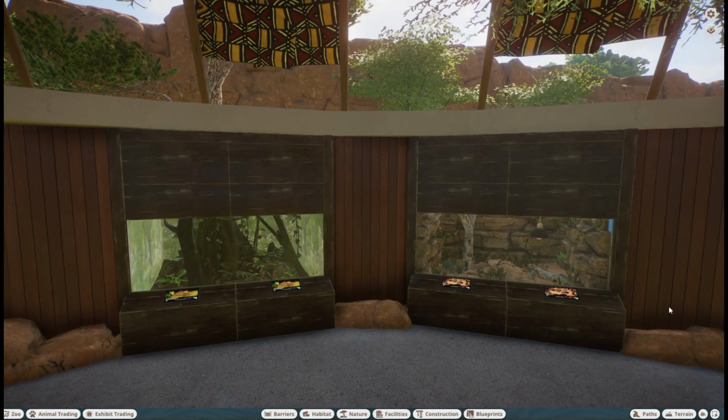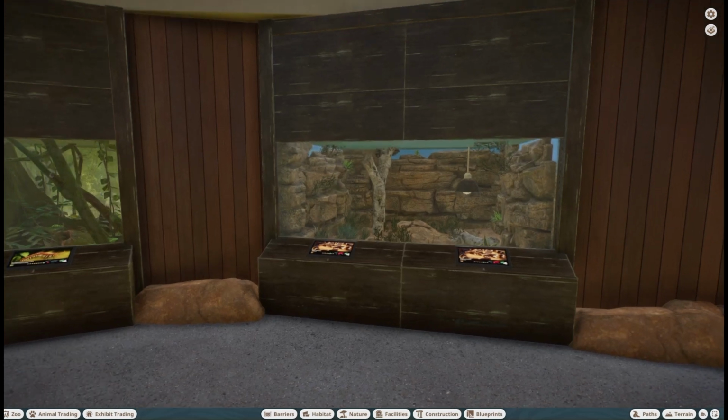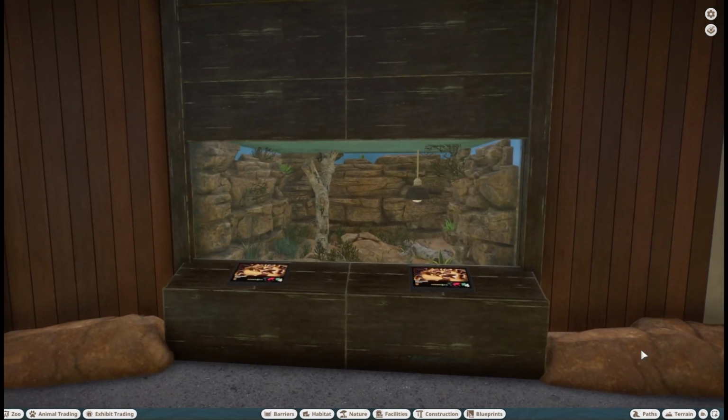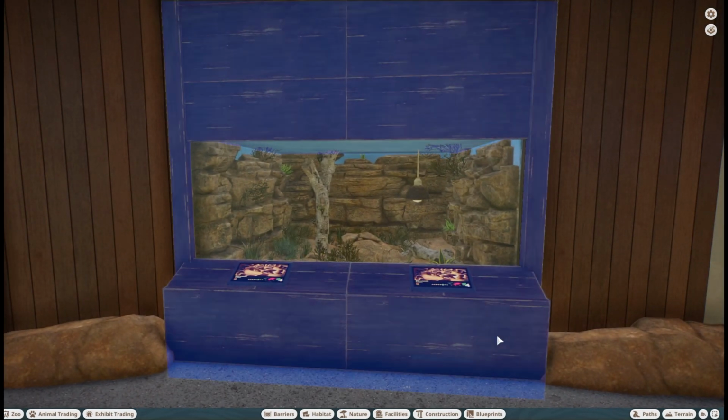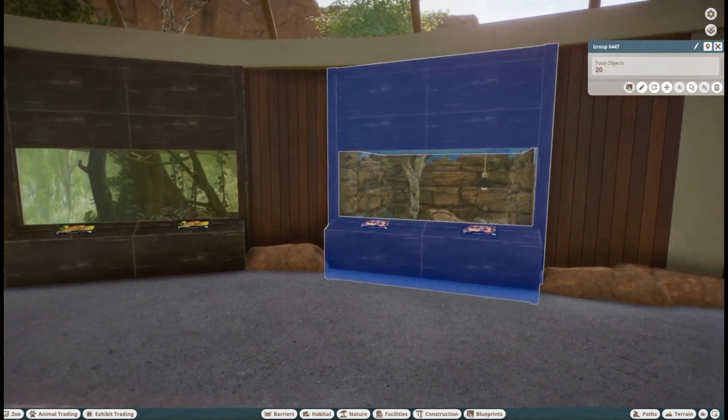I find the exhibit boxes themselves to be way too big, and bigger than anything that I've seen in a zoo or a museum. So just to give the illusion of the vivarium being smaller, I built these facades. So I want to show you how I made these.